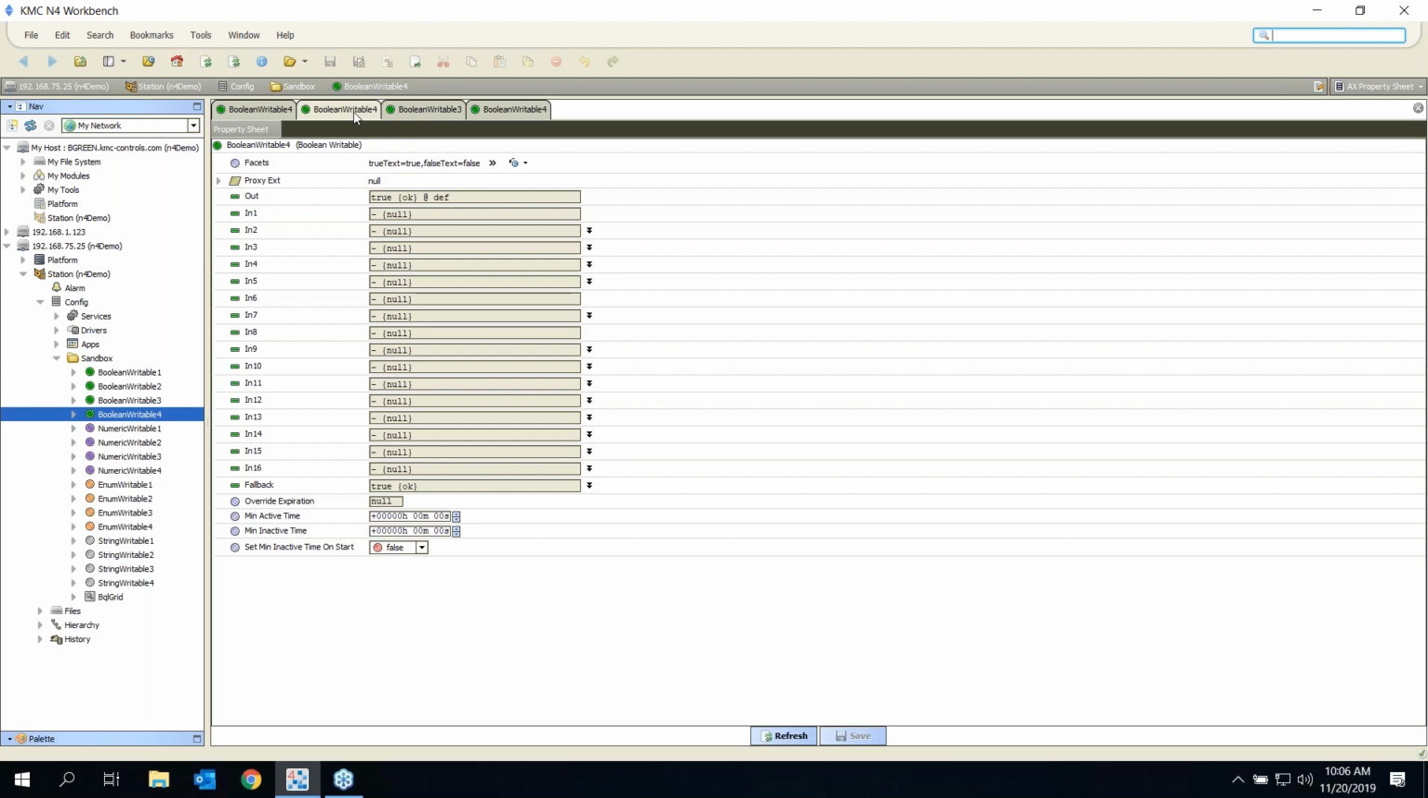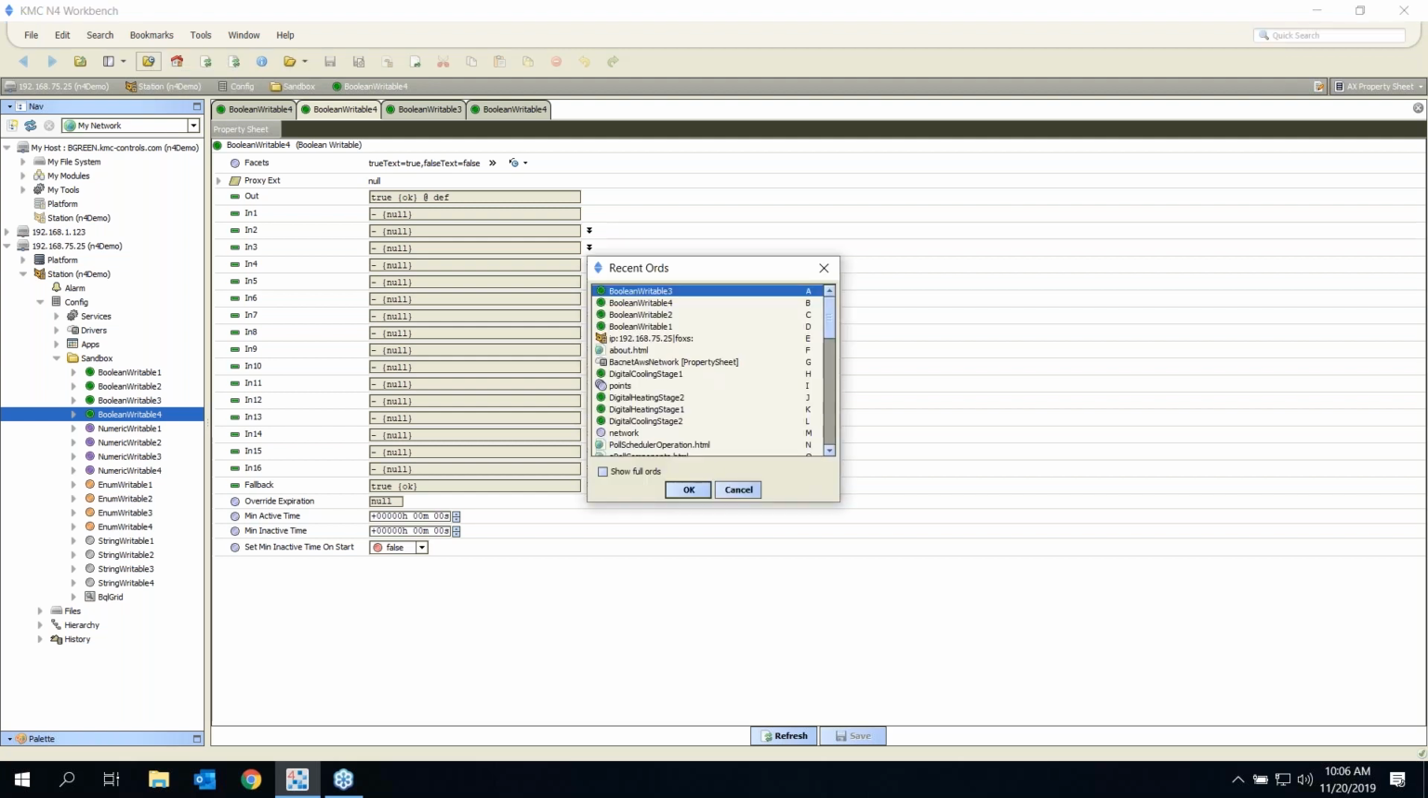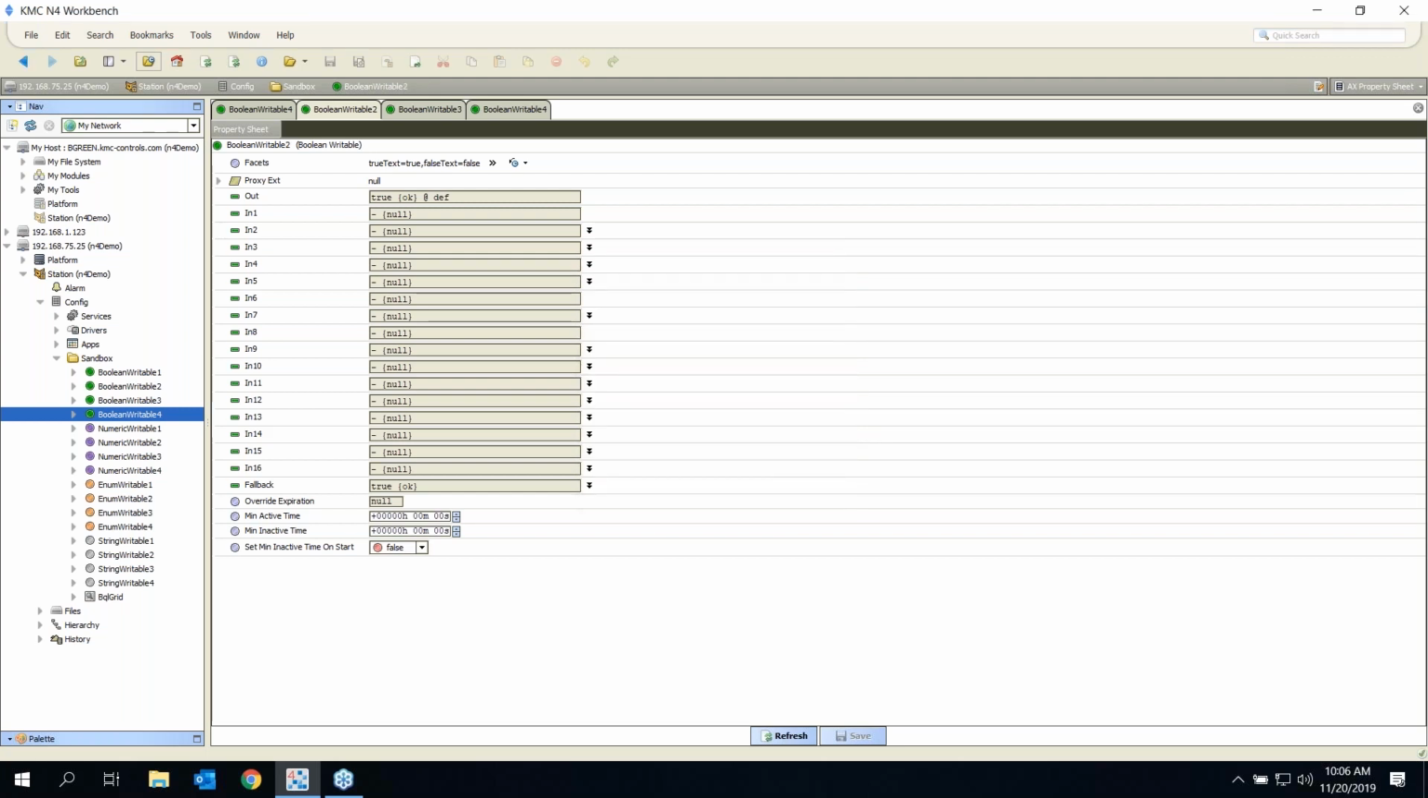Click over to my second tab. You can also get to recent orgs by the menu option here, clicking on that button. And in this situation, I'm just going to hit C to do a hyperlink to that one. So they're kind of indexed down based on letters.